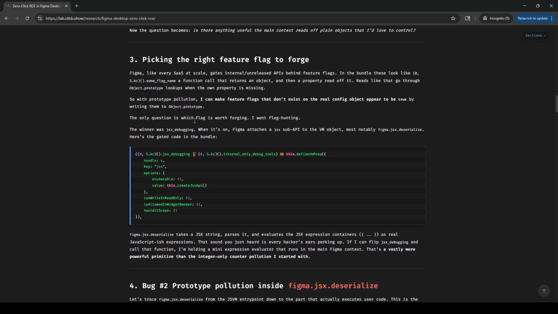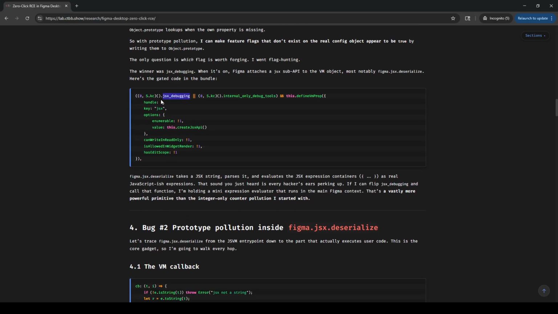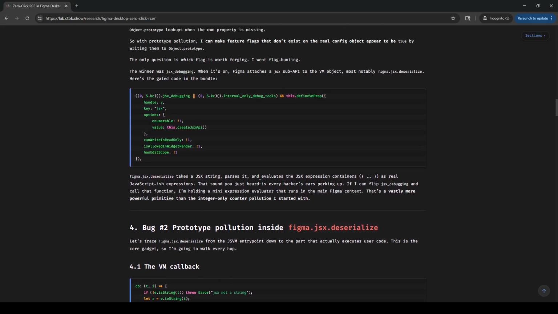So with prototype pollution, I can make feature flags that don't exist on real config objects appear to be true by writing them to Object.prototype. Yep. The only question is which flag is worth forging, so I went flag hunting. The winner was JSX debugging. When it's on, Figma attaches a JSX sub-API to the VM object, most notably Figma JSX deserialize. Here's the gated code in the bundle, and we're just gonna set that to be truthy, and then it'll be on, and then we can talk to this from the JSVM.